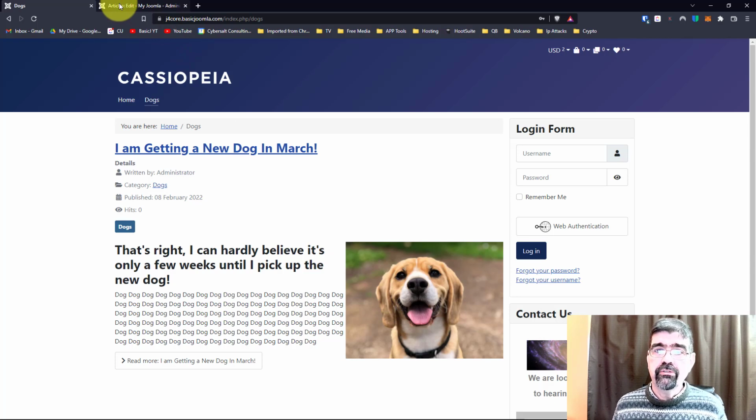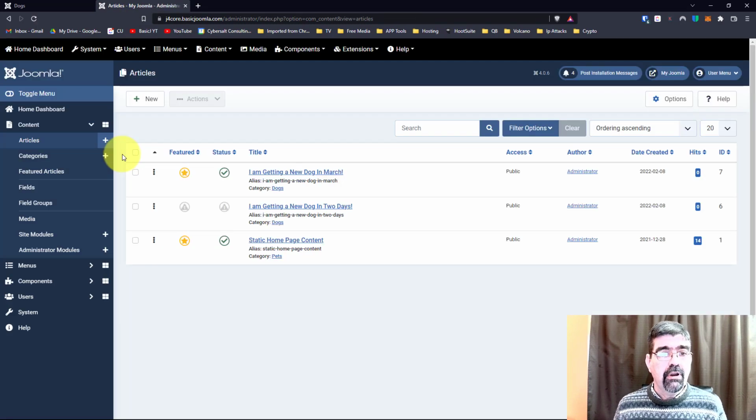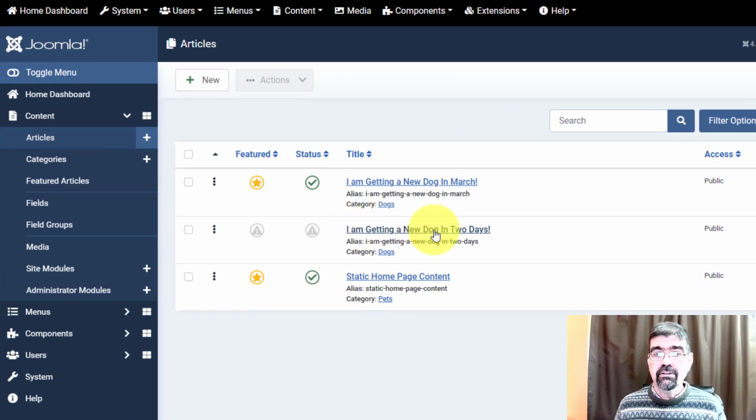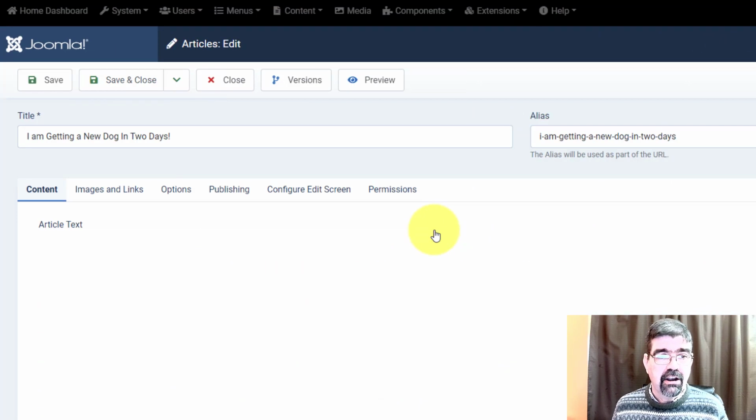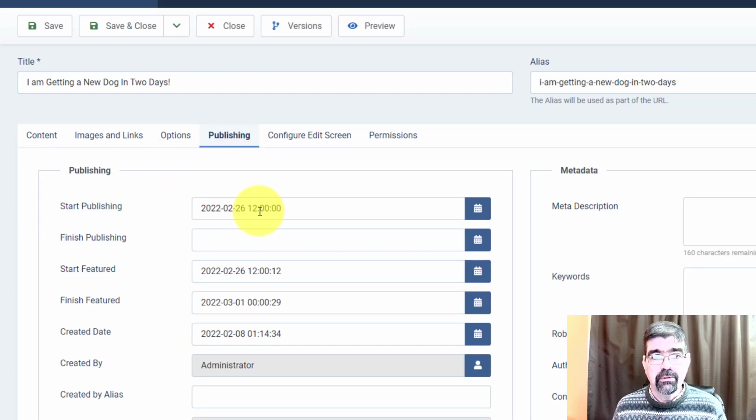Now, let's suppose I'm getting this dog in March, but I also know that I want to write an article about some of the details closer to the event. So in the back end of the site, here's what I've done. I've created an article that says, I'm getting a dog in 2 days. And in that article, you'll see, here's the information, blah, blah, blah, dog. But under publishing, I have it set to start publishing. It won't show up on the site until noon on February the 26th. And I have it set to start featured at noon on February the 26th as well. So it's going to be a featured article on February the 26th.